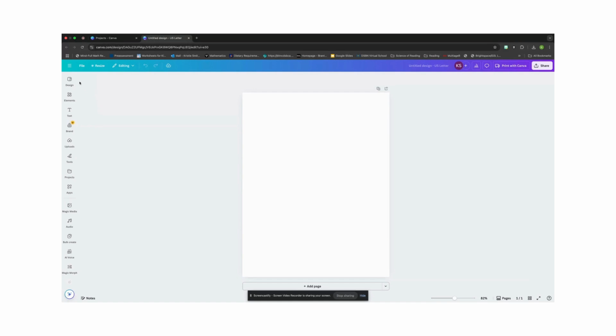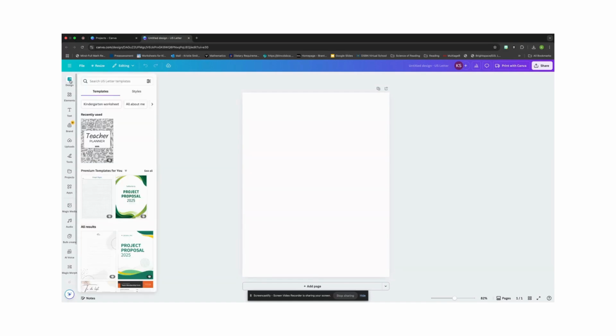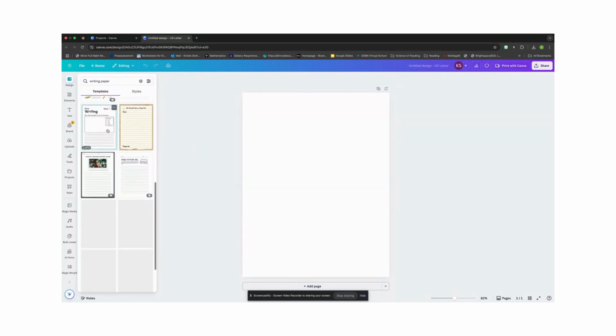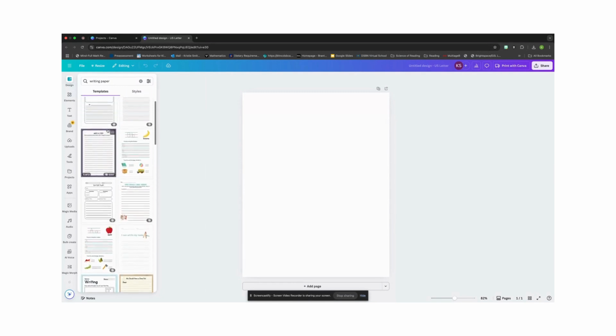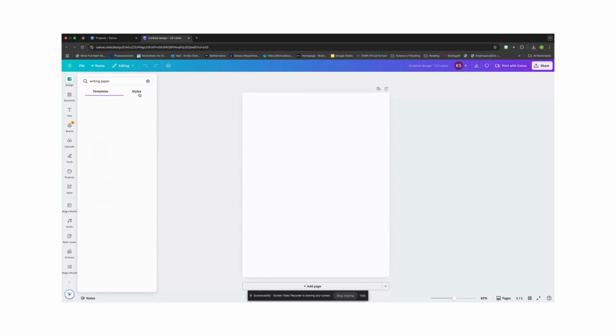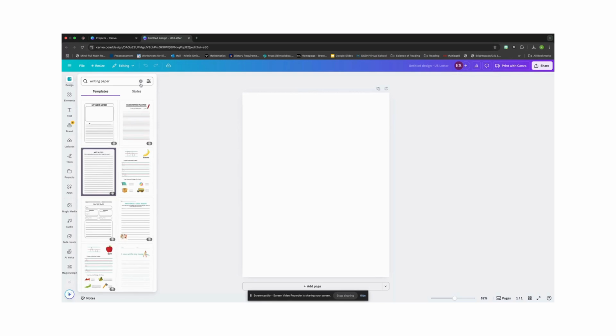Along the side is where you're going to use your design tabs. So the first one is a design. This is where you can look up pre-made templates. If I was looking for a writing paper, I can type in writing paper and I might find something that's already created for me that I can start with and add to it if I wanted to. Sometimes they have different styles of what you're looking for, so you can click on the styles tab to see if there's anything there.